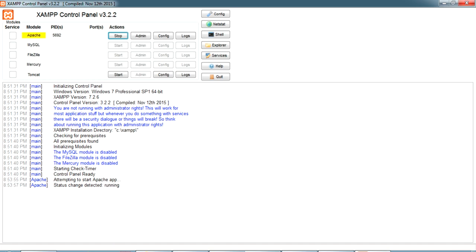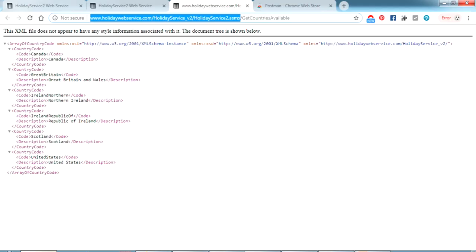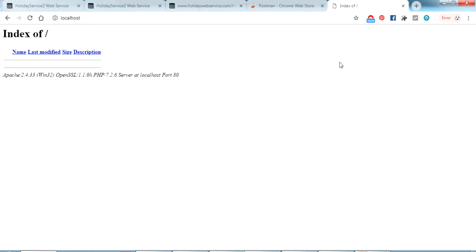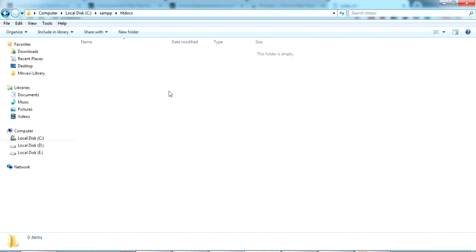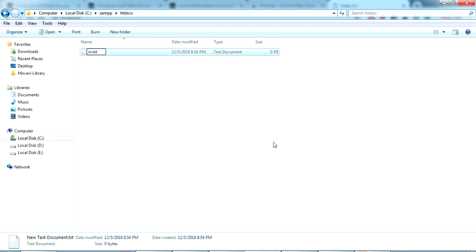The PHP files we have to keep are in the htdocs folder, where you have installed your XAMPP. I have installed my XAMPP server in the C drive, XAMPP, and inside the htdocs folder. If I go to localhost directly, the server will show page not found. Now I'm going to create a PHP page here directly. I'm writing the file name as index.php.